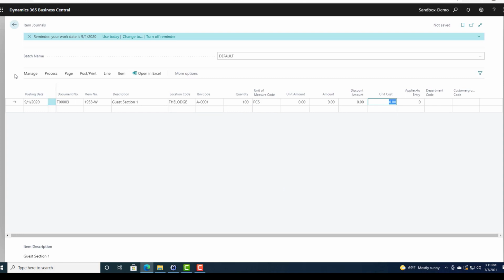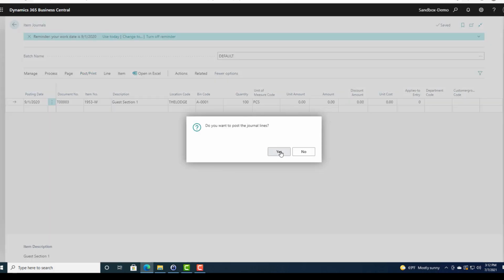We might want to put a unit cost on these. In this particular case, I'm not. But if I knew what my unit cost was and it was different than what I ordinarily have, I could put a unit cost on these. So I'm simply going to go to this function called post and print. I'm going to just post this item for us. And it says the journal lines were posted successfully.